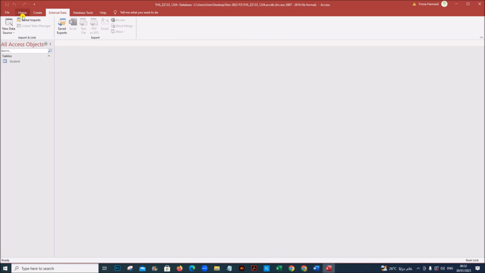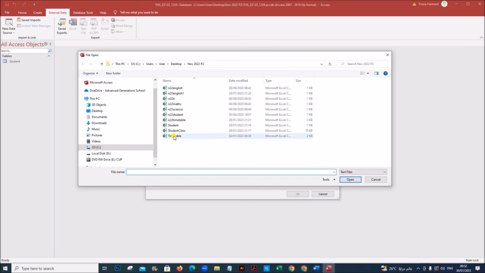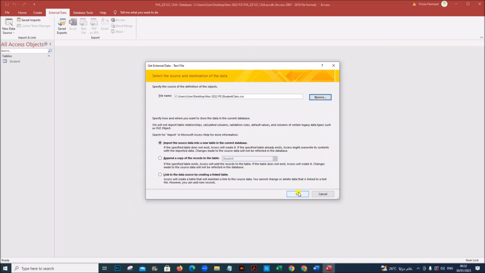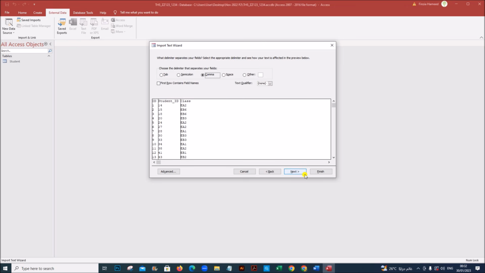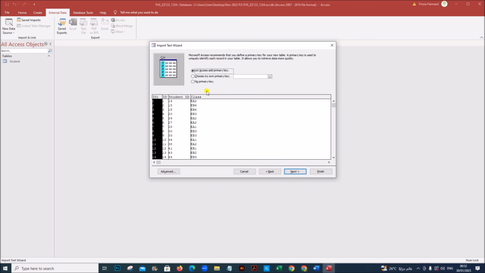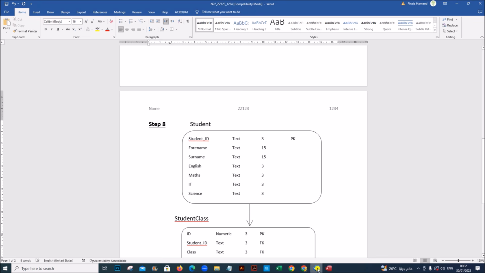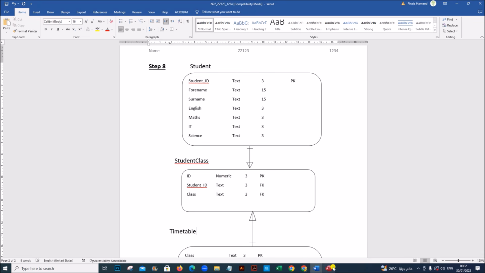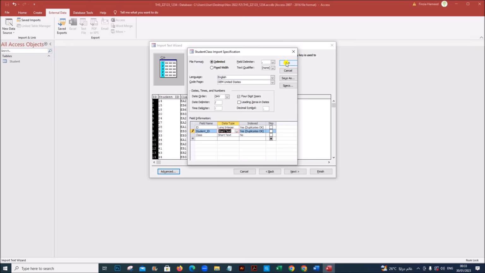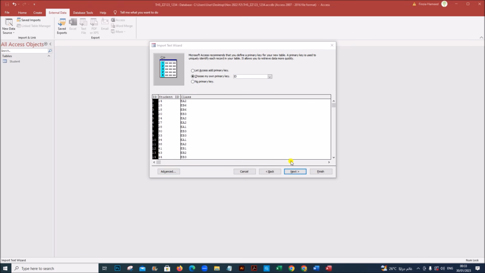Let's import the next table, which is the student class table. Choose the primary key. Primary key is the ID. Student ID must be text. We have set the ID as numeric, so let it be long integer here. And class is also text. Give OK.